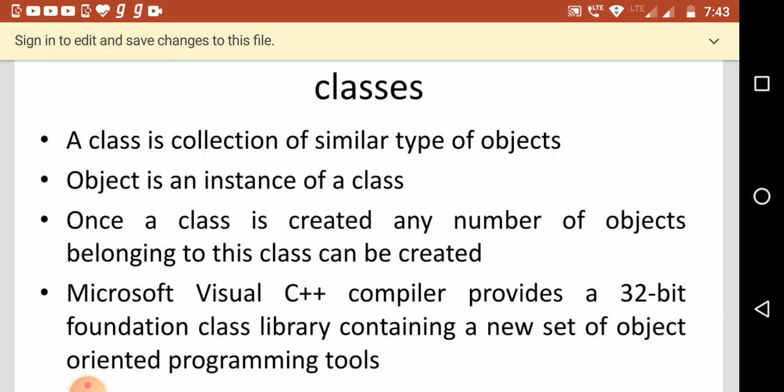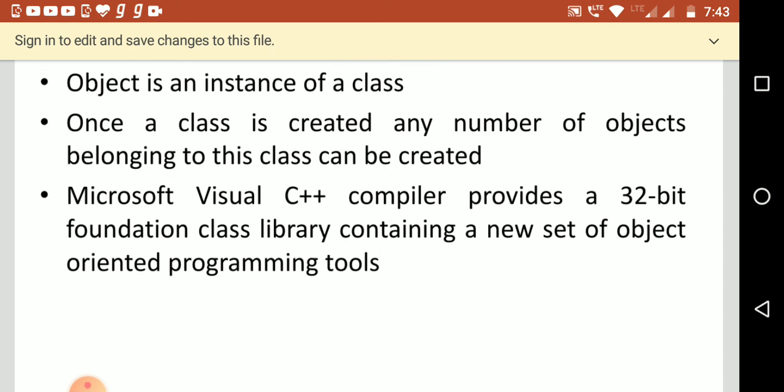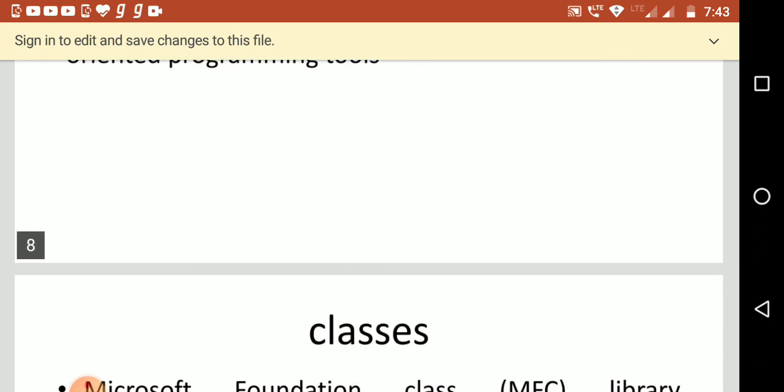An object is an instance of a class. You can also say an object is a class variable. Once a class is created, any number of objects belonging to that class can be created. The Visual C++ compiler provides a 32-bit foundation class library containing a new set of object-oriented programming tools.